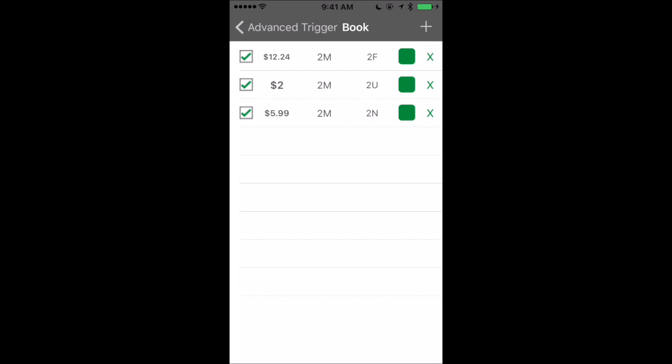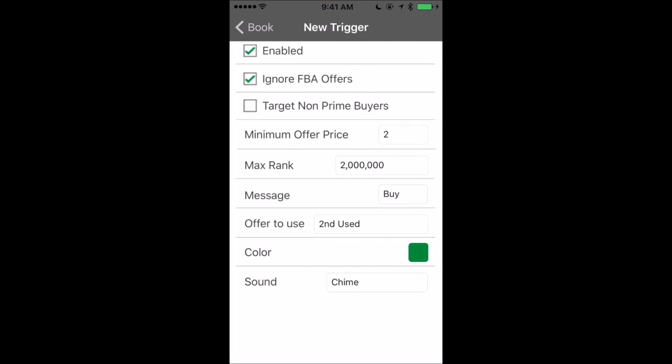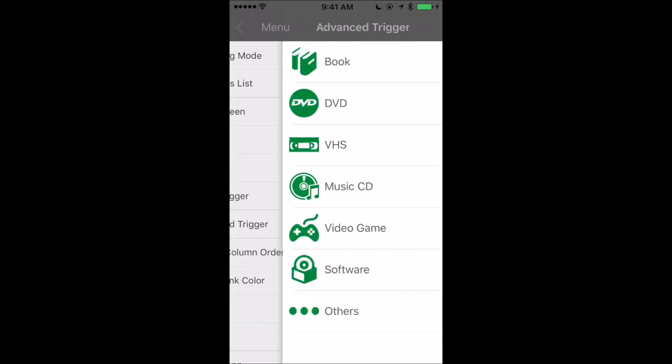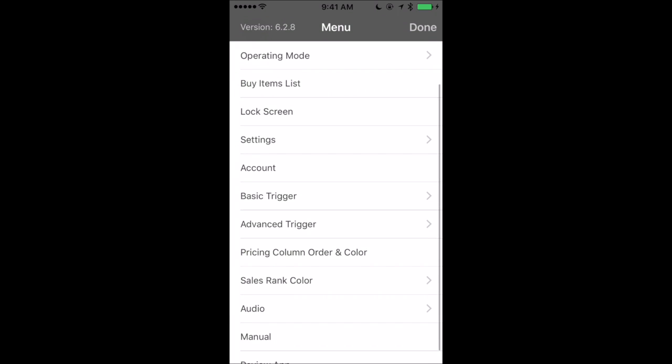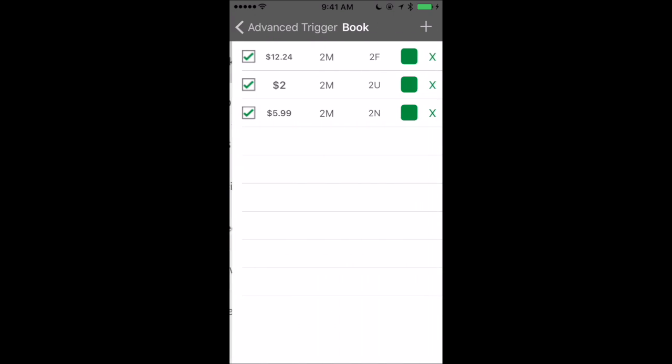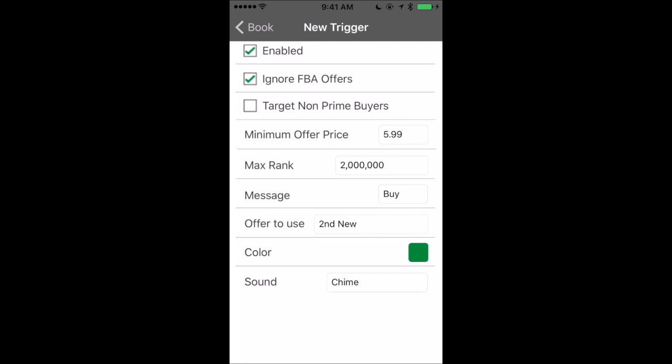The second one is minimum offer price $2, max rank 2 million, second used. So let's see what the minimum is there. If I jump here, second used, so that's here. And that's not a match because that's a penny book basically. So let me jump back. So that wasn't it. Advanced triggers. Let's go to the third one.